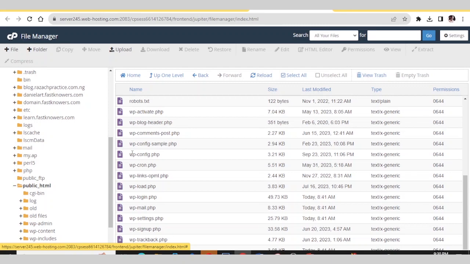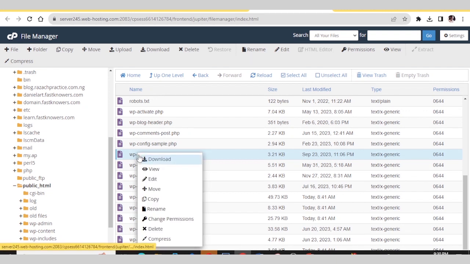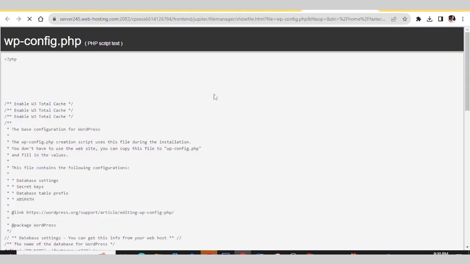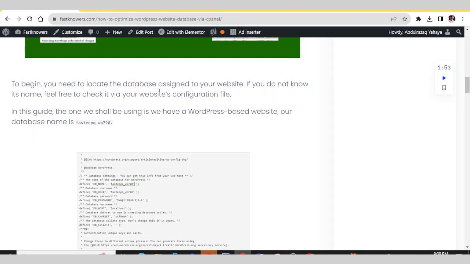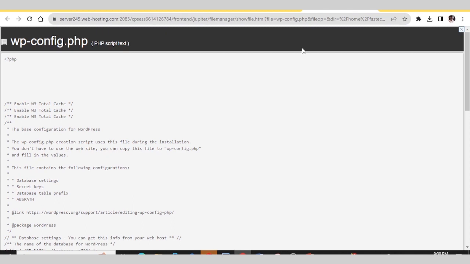So what you're going to do is hover your mouse on it and right click, and here you can see view. You can edit it, you can move it, you can download it. So we are going to click view. This is the wp-config.php as requested by this article. You need to locate the database assigned to your website via your website configuration file, and that is it.